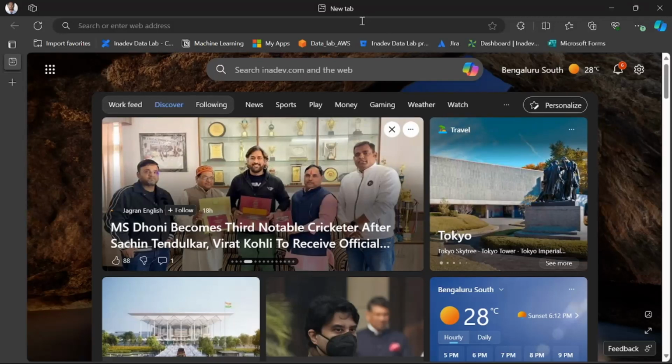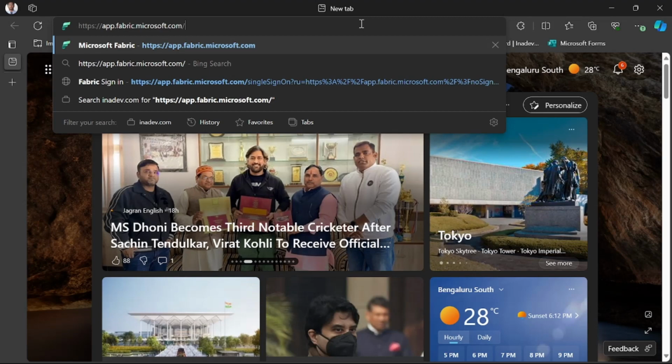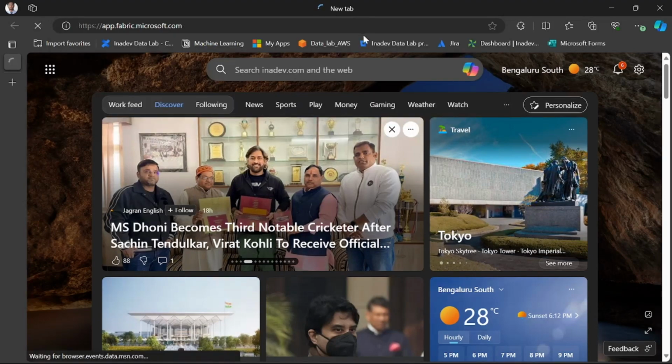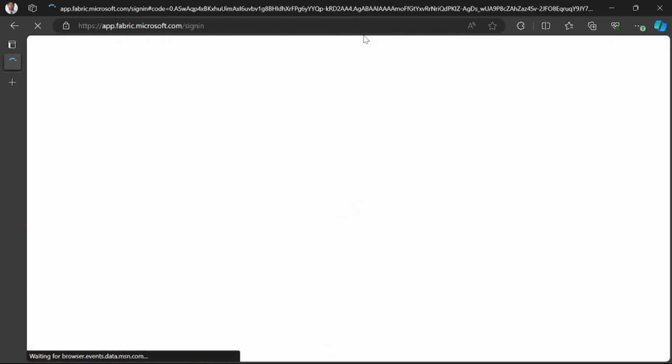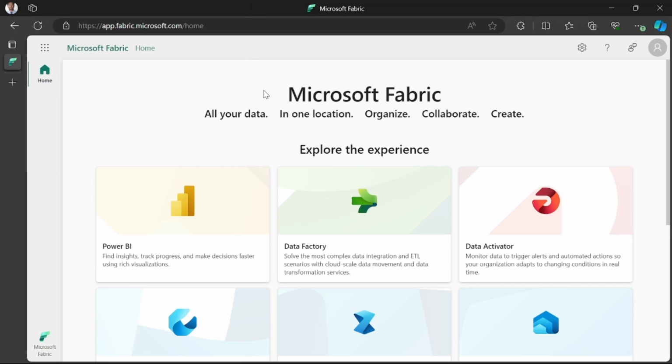Hello everyone. So today in this demo we will see how we use Microsoft Fabric. So we basically explore data analytics in Microsoft Fabric.